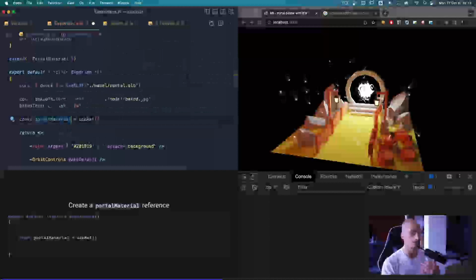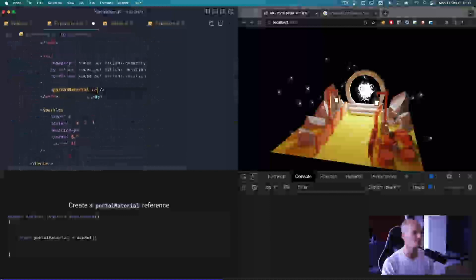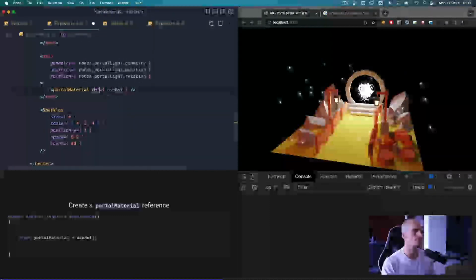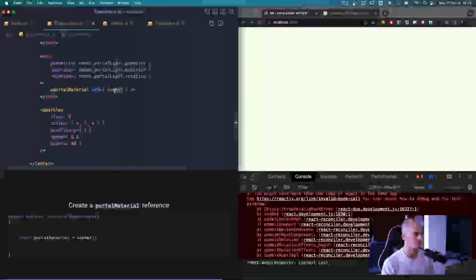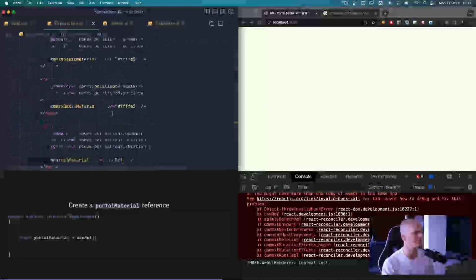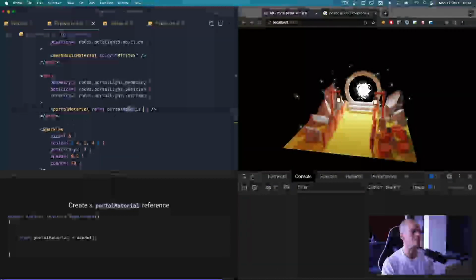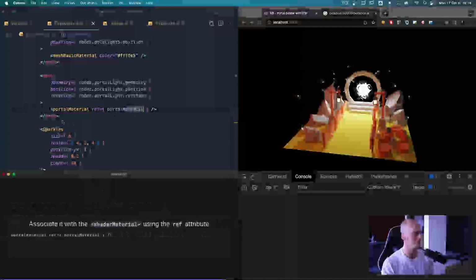And then we're going to associate it with the material itself by adding a ref attribute here, like that. It's the usual, there is no trick here. We just created a reference and associated that reference with that material using the ref attribute. I did something wrong. I wrote useRef. What the hell? The name is portalMaterial. Like that. Okay, so now we have a portalMaterial reference to that material.